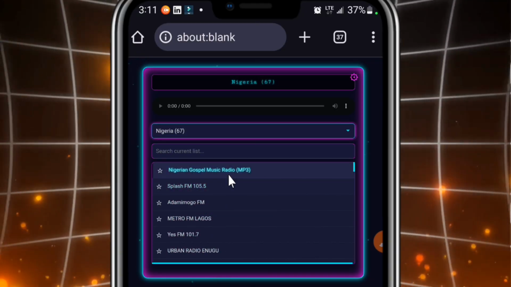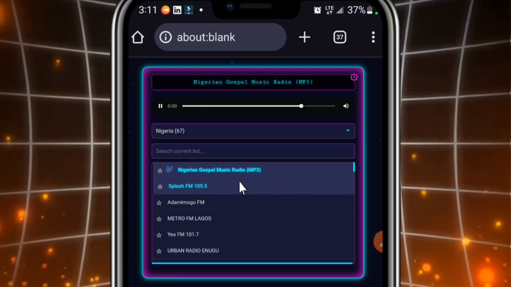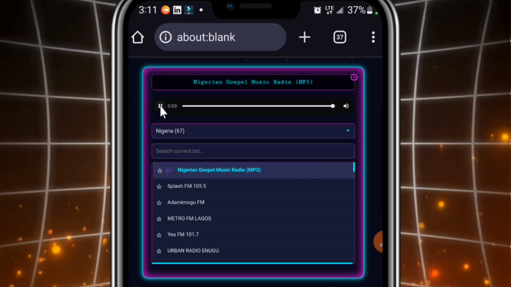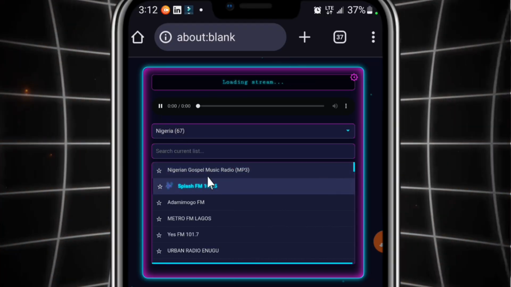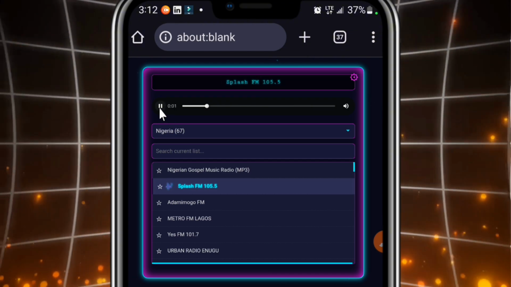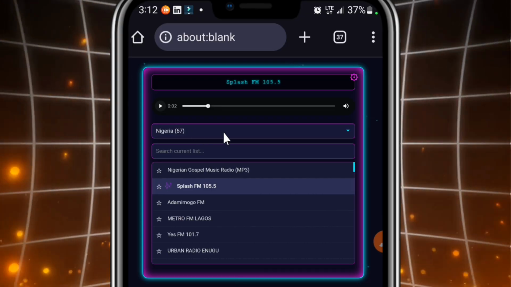So if I go ahead and select this one, let's click on this one. All right, you can see right here the radio is playing, so let's click on another one. I think that update came a couple of minutes ago. Okay, so that is another station. All right, so let's head over to another country.